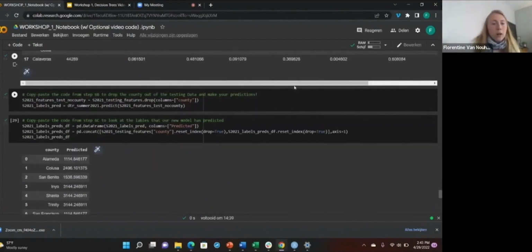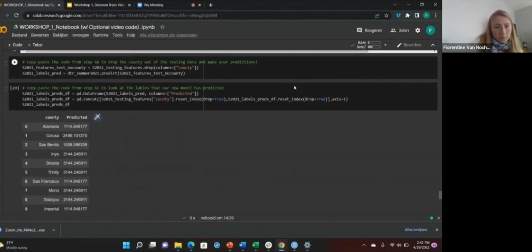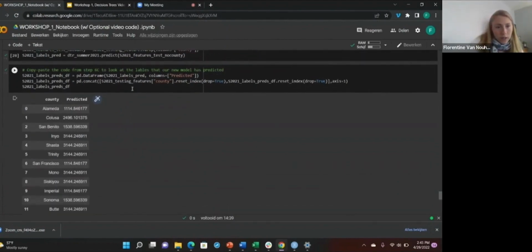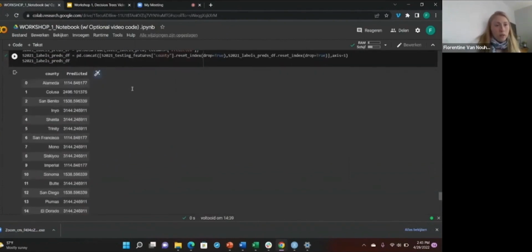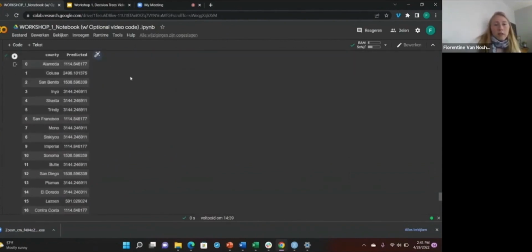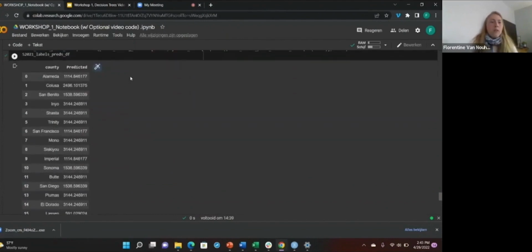Okay, now the next part is that we are going to drop the county out of the testing data and make our predictions. In the testing data, we don't want any information that is giving away the answer because we're predicting. That's why we're dropping the county. Now we're going to look at the labels that our model has predicted. When you copy and paste the code, you can see the county and the predicted number of COVID cases. But this doesn't tell us anything about the accuracy. It just tells us what the model predicted.